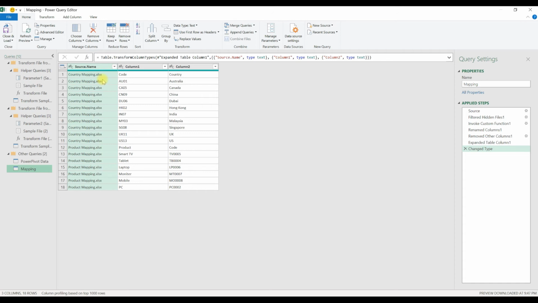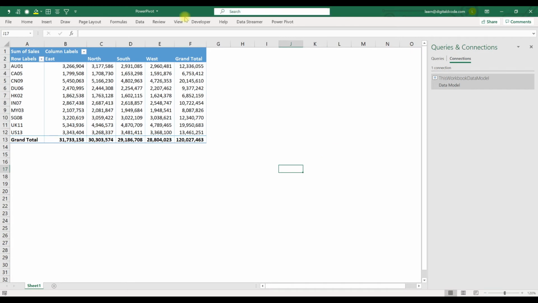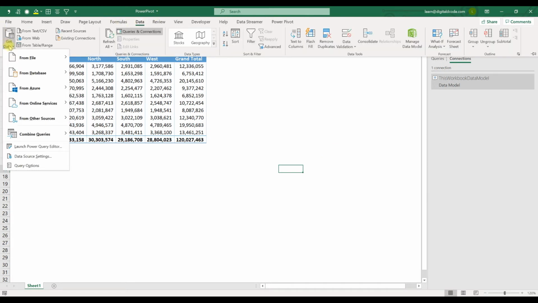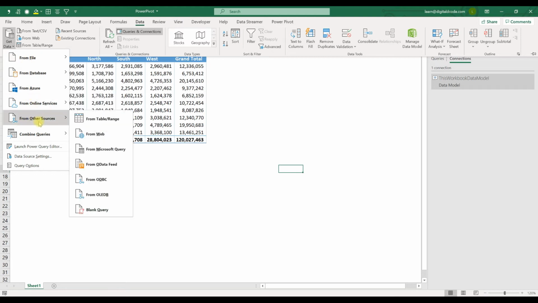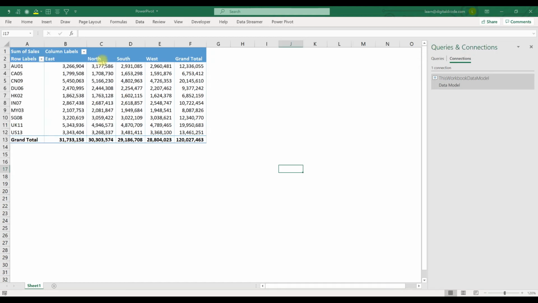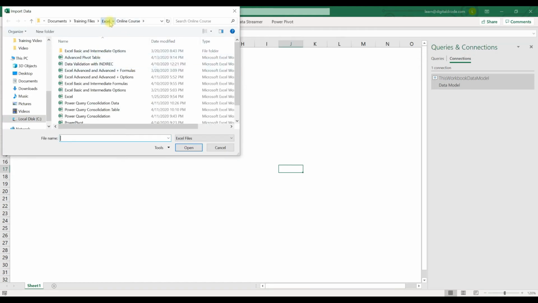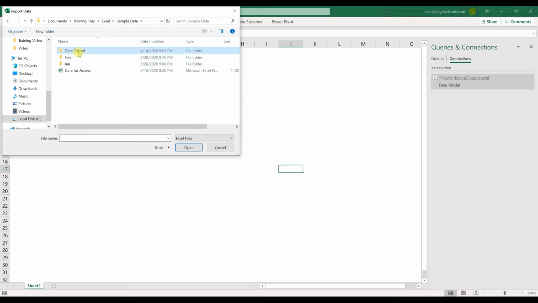So to do that, it's always better to load these files separately instead of loading all the files together, because in case you want to consolidate everything, you can consolidate everything together, but in this case you can load it separately. So let me close this file. I'm not going to save this. So let me go to data, get file, workbook, sample data, data consolidation, mapping.